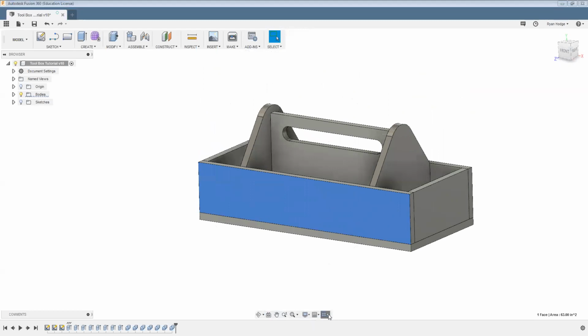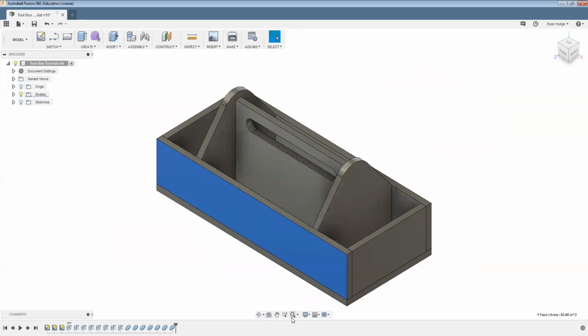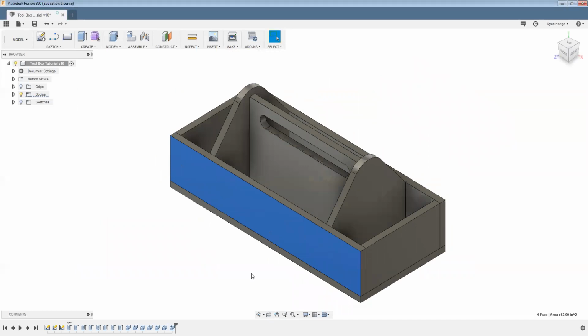There are some other features. You can do multiple viewports down at the bottom, and various zoom and pan features. Escape will exit out of any of the features that you've selected.